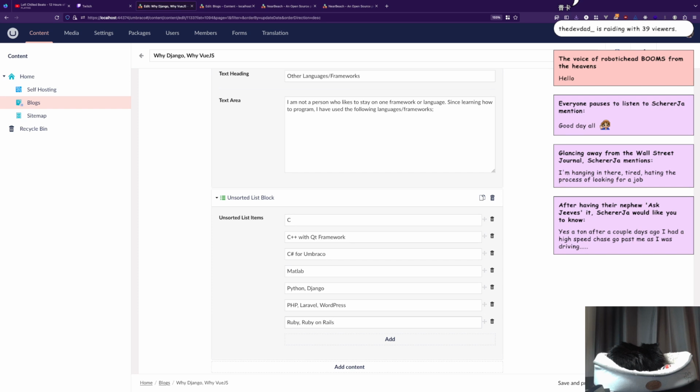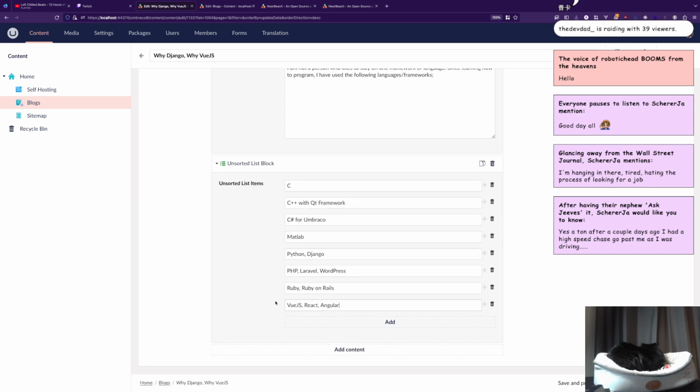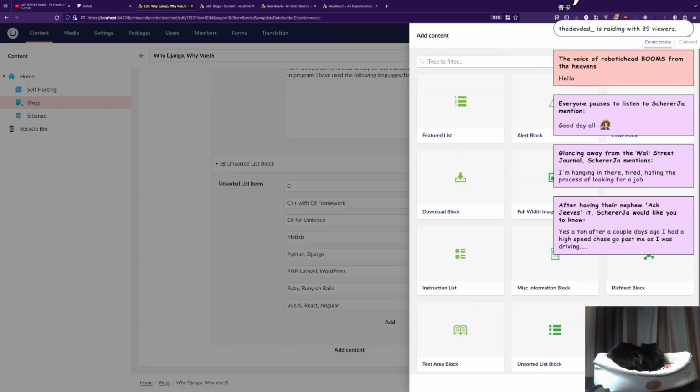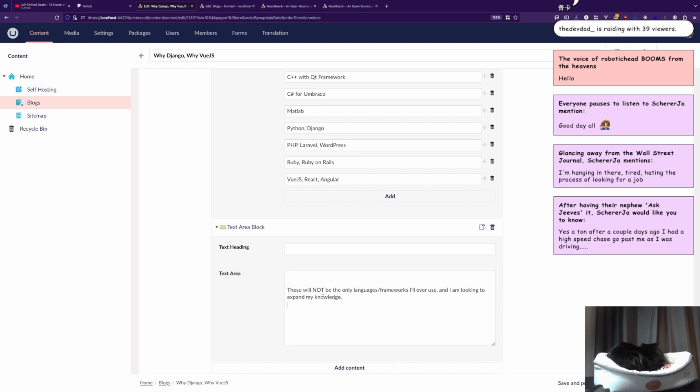Yes, tons. After a couple of days ago, I had a high-speed chase go past me as I was driving. Ooh. I haven't seen one of those in ages. Apart from when my partner's driving. Bad joke. He does like to drive fast.